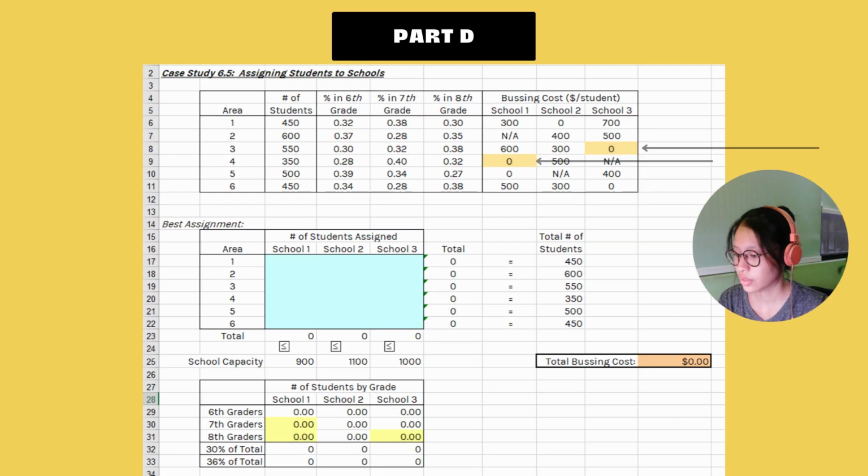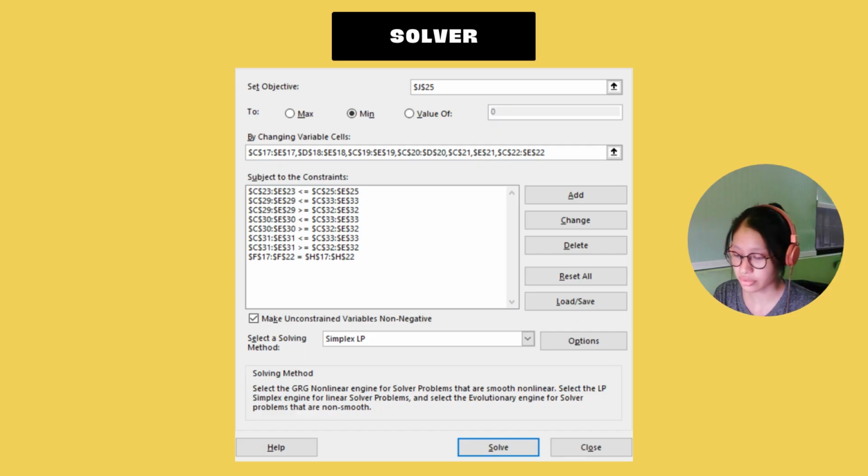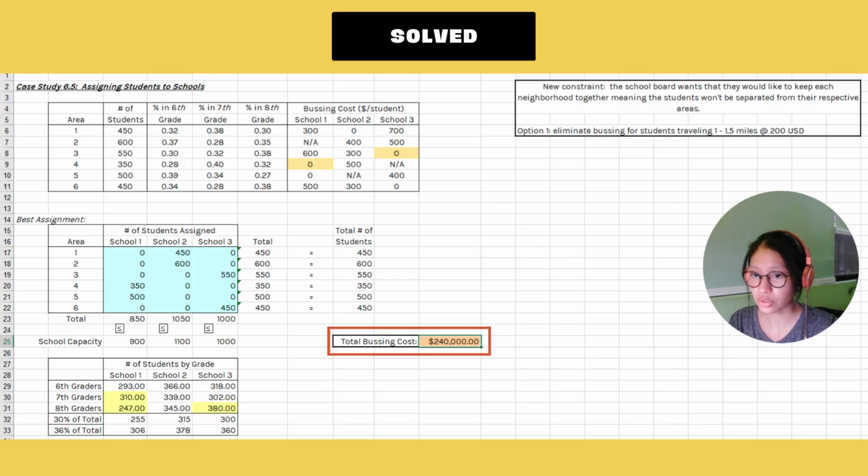In Part D, we are tasked to revise the model to fit Option 1, which is to eliminate busing for students traveling 1 to 1.5 miles costing $200. So in this problem, we go to the table for cost per student and remove those that have values of $200. Once done, we can perform Solver. Once Solver has been performed, we can observe how the total busing cost decreased significantly compared to Part A.